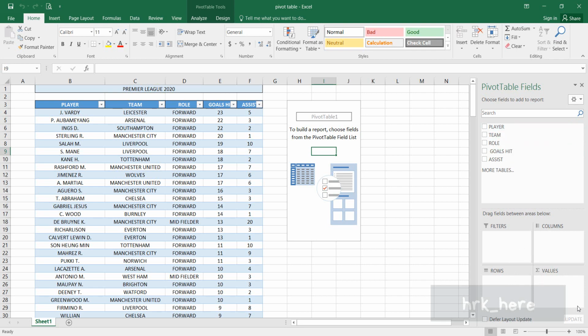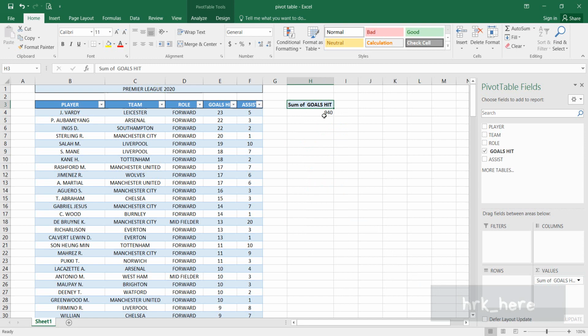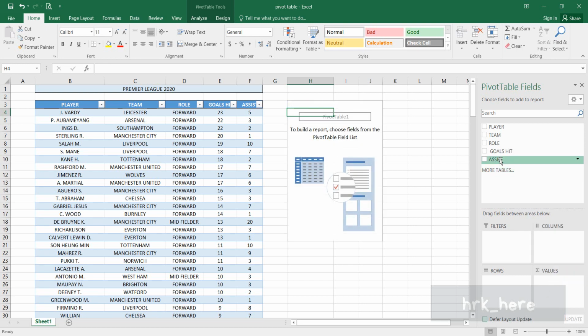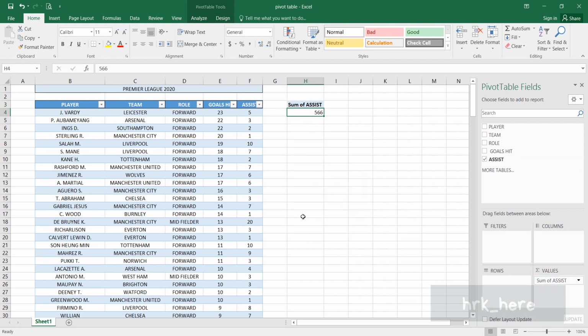So always in the values area here, drag one of the fields which has numbers. So in this case, it should be goals hit or assist because they are the table titles with the numbers below them, right? So I'll drag the goals hit from here and drop it into the values area here. So now we can see number of goals hit, right? And I can left click on it and remove the field. And again, I'll drag the assist field from here and drop it into the values area, and you can see the sum of assist. Got it?